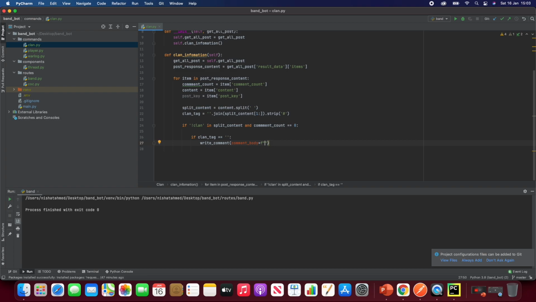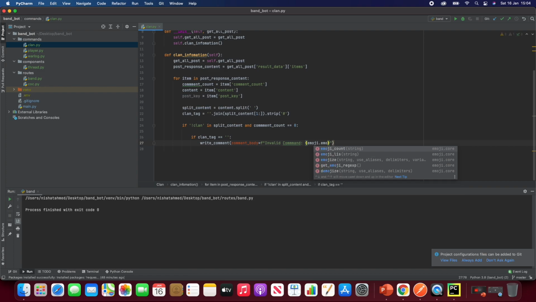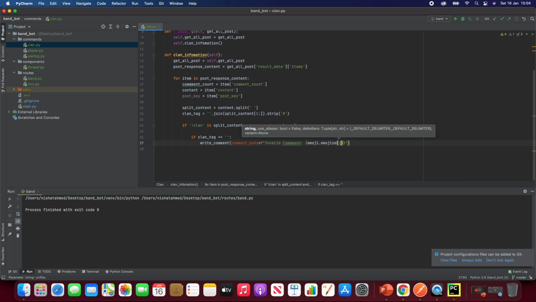So what do we want to reply? We want to say it's an invalid command. And let's pass in some nice emoji. So we're gonna use the emoji method, emoji.emojize, I think. Emojize, yeah. And take the emoji. So we're gonna pass in the emoji here.